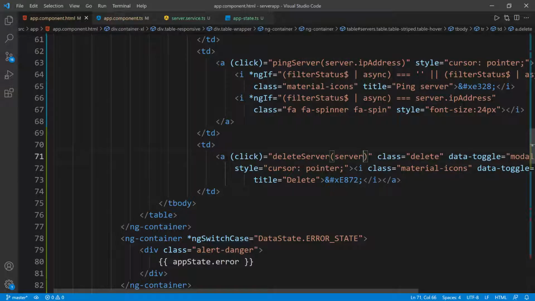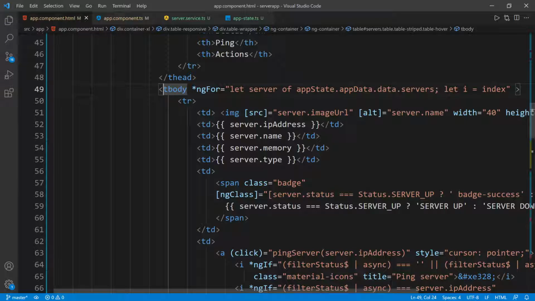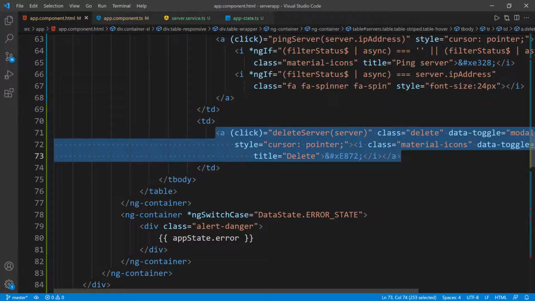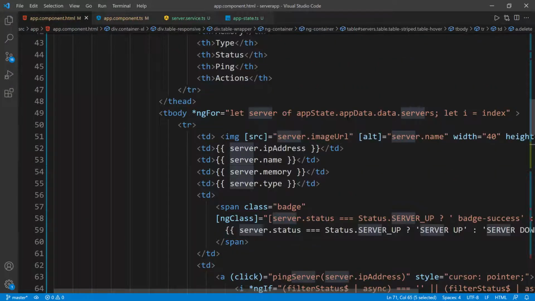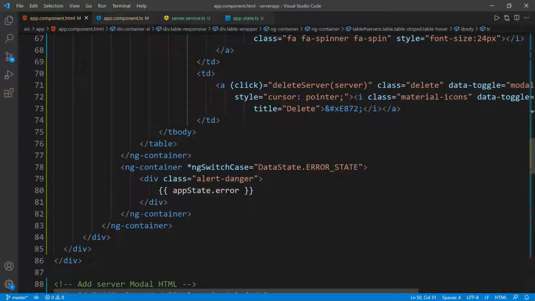Remember, we're still iterating. So if I scroll up a little bit, you can see that this ngFor in the table body right there. So we're looping over all the servers. So you can see this table body, it encapsulates this anchor tag, which means for every iteration, we're gonna have this same code for every single server that we have. So this server is the local variable name that we define up here. So it's gonna be the server in the current iteration. So we're gonna pass it here.